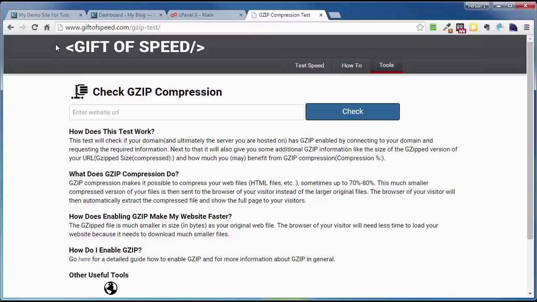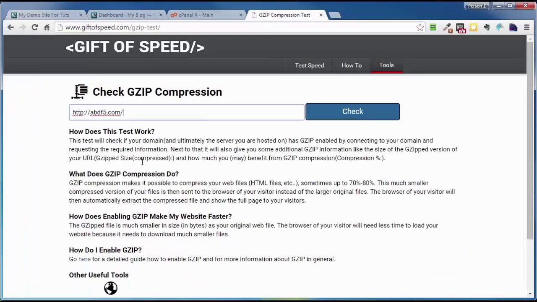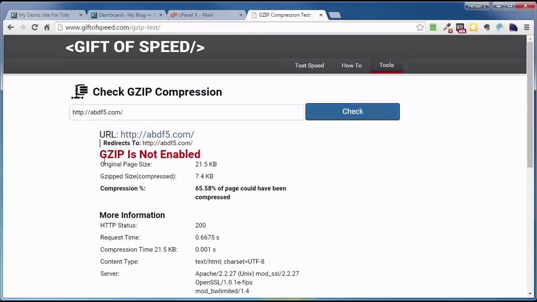Now let's come on back here, copy, paste kind of thing. Copy, paste, click on check. Ta-da! As I had mentioned, it is not enabled. My site is not enabled for gzip. And it tells you here the benefits if it were enabled.